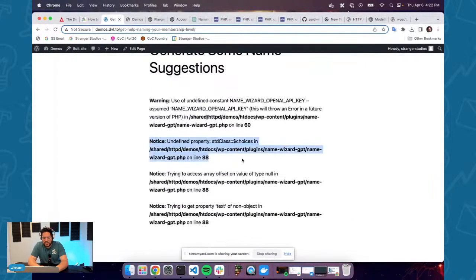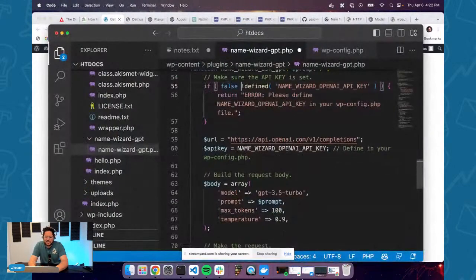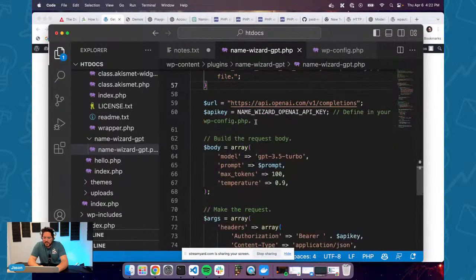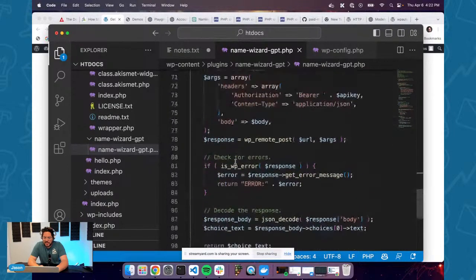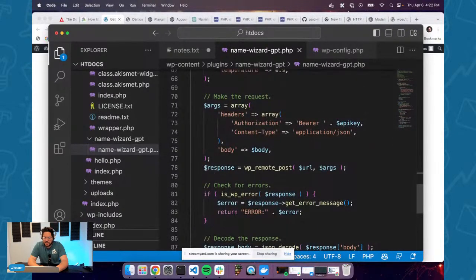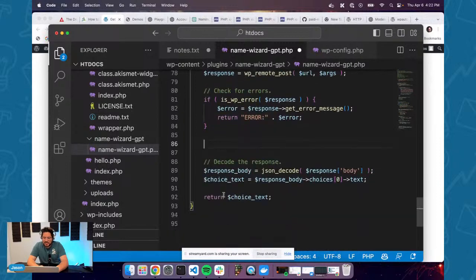Because say my API key is correct, but for some other reason the OpenAI response fails, my error code here is not actually handling it correctly. So it's not a WordPress error. I think the API call is working. So it's not a WP error, but it potentially doesn't have the response that we want. So I'm actually just going to var_dump the response here.